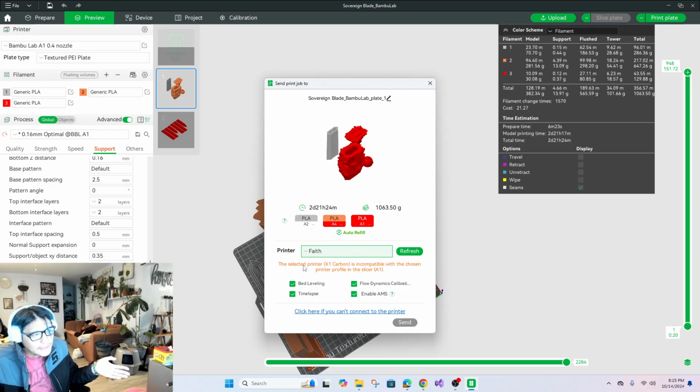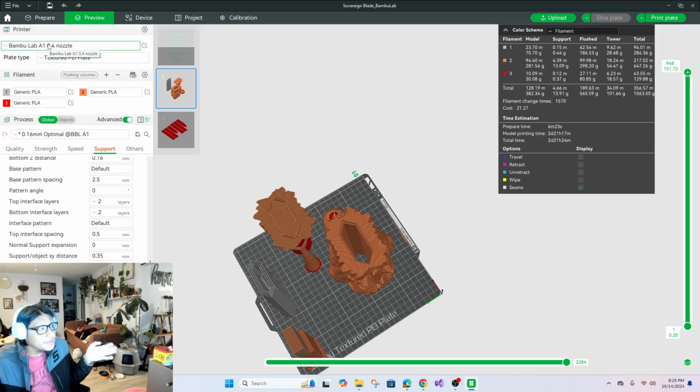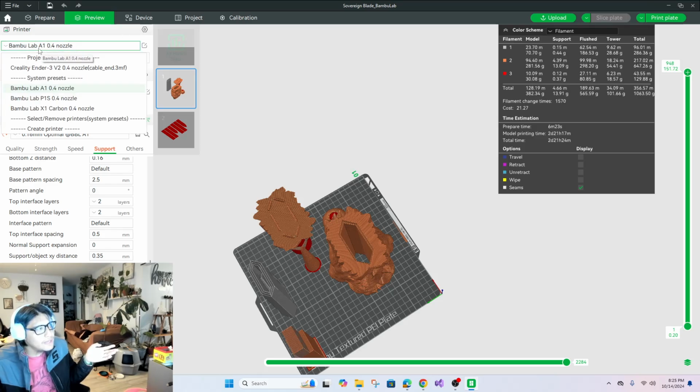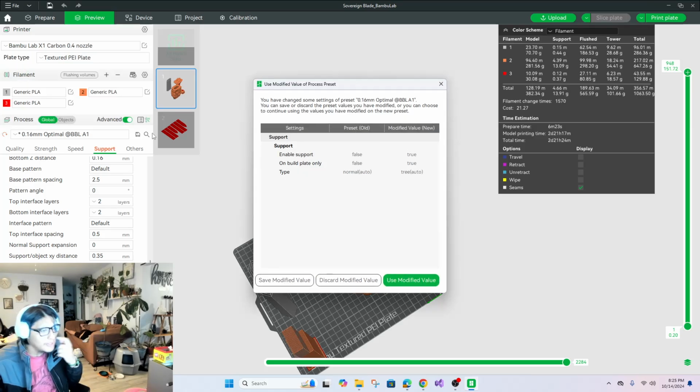If you look at this, it says the selected printer X1 carbon is incompatible with the chosen printer profile in the slicer A1. I didn't know what that meant, and I didn't really know how to fix that until I started exploring and dealing with these. So what you have to do is go into printer. Don't select this. You're gonna select this right here, the Bamboo Lab, and you see how it says A1? We're gonna switch it over to X1 carbon, 0.4 nozzle.